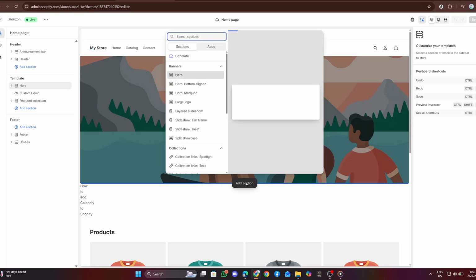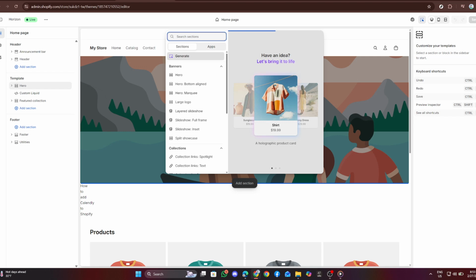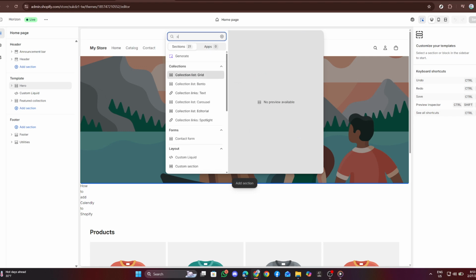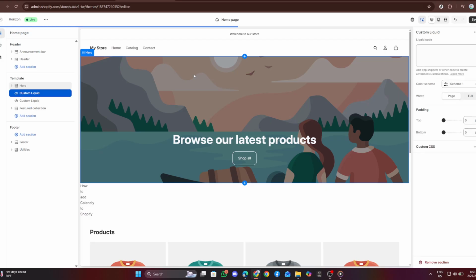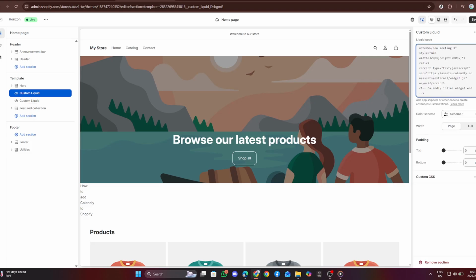Once the options for adding sections appear, use the search bar to look for Custom Liquid. This option allows you to add custom code to your Shopify store. Click on Custom Liquid when it appears in the search results. After selecting Custom Liquid, a code editor will open. Here, you will be able to enter the embed code. Click inside the editor and paste the code you copied from Calendly. This action integrates your scheduling functionality into your Shopify site.